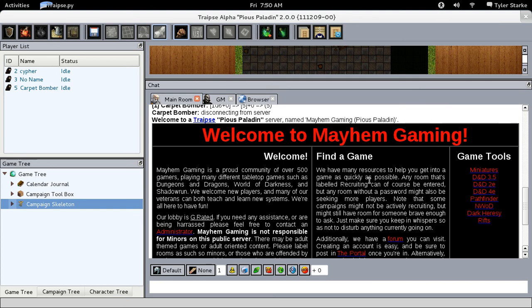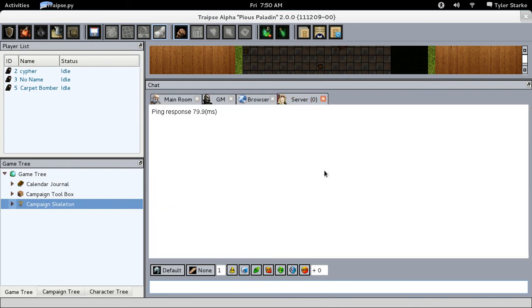So we have the Mayhem Gaming server. They're preparing for the move to Pious Paladin. They now have 3 servers. There's a Traipse server, and then there's a server that runs on 1.8.0, and now they're going to have this Pious Paladin server. So if you want to beta test, go to Mayhem Gaming. Use their Pious Paladin server because it's a really good server. Let's see what the ping rate is on this. 79.9 milliseconds. That's pretty good.